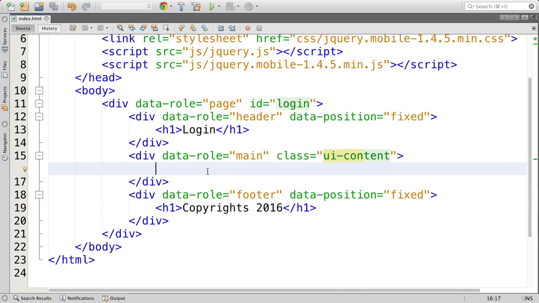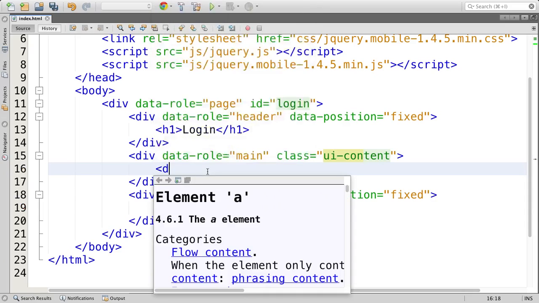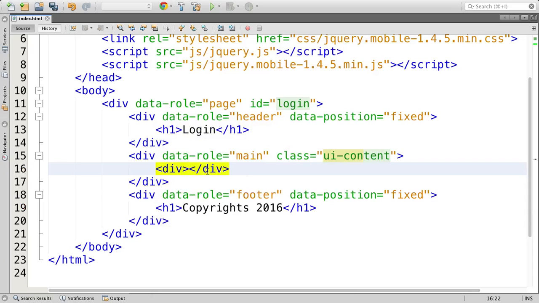This is where we are going to have action. Okay, starts from form.